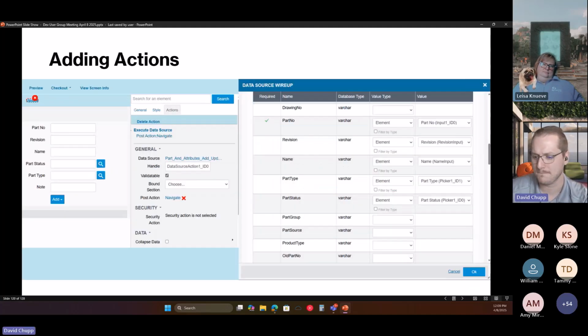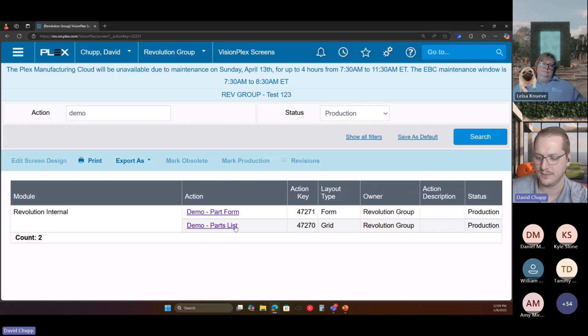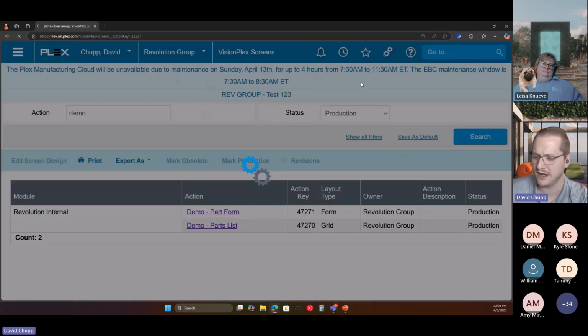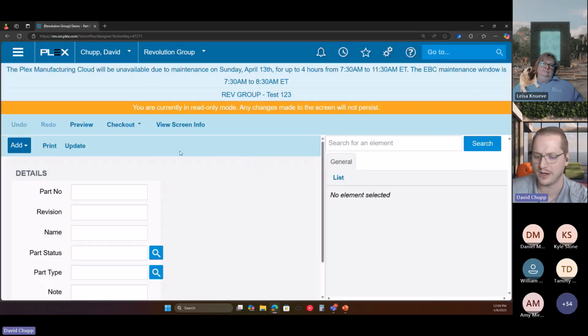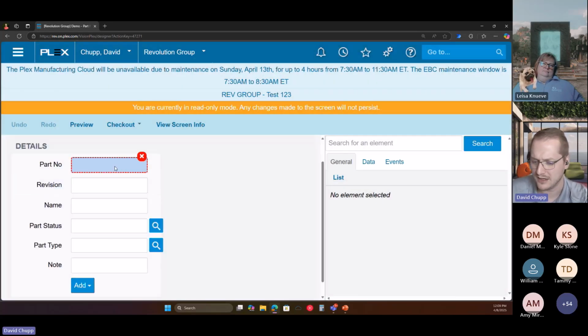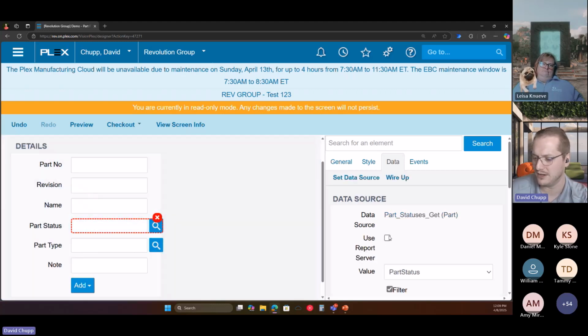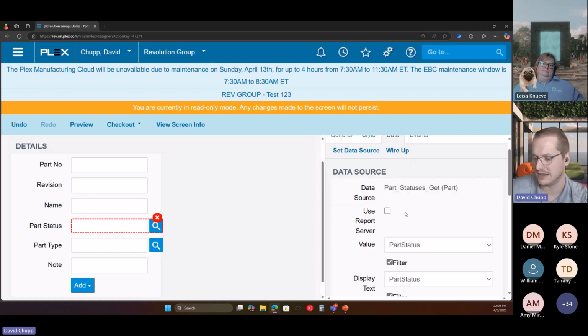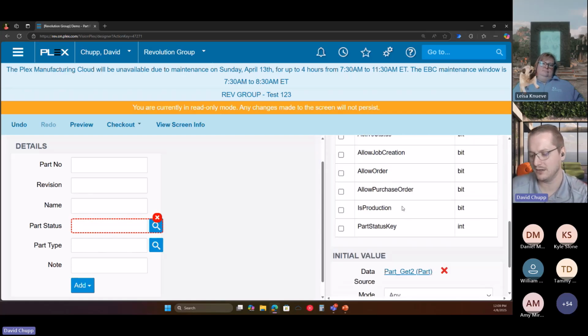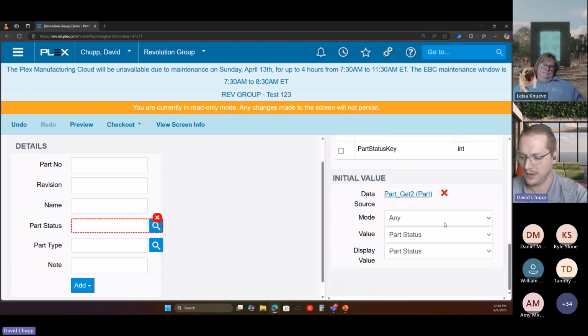Okay, all right, I'm going to switch back to Plex here. I'll go into my part form, and it probably is going to error. I should have gone into the design mode. Okay, awesome, it took me there. All right, so I just want to show you again on the initial fields here. Each one of these has this Part Get To where I'm setting the initial value. And even where I have the picker set up, I've got the data source, and below it the initial value for us to be able to pull that Part Get To in there.